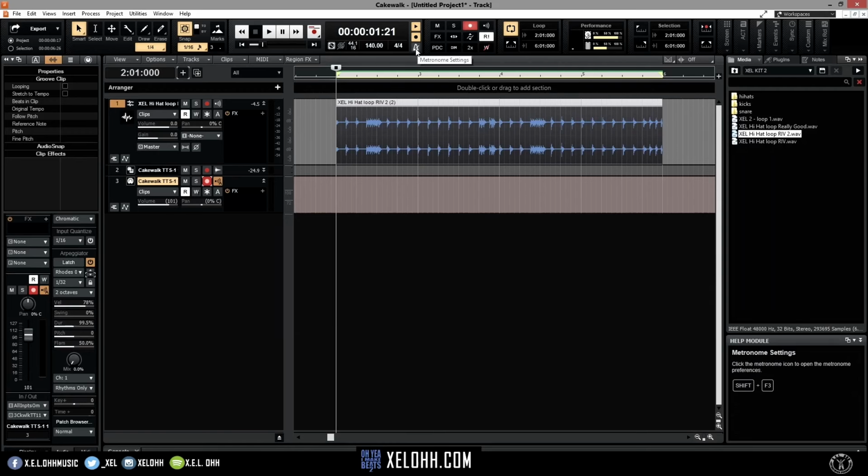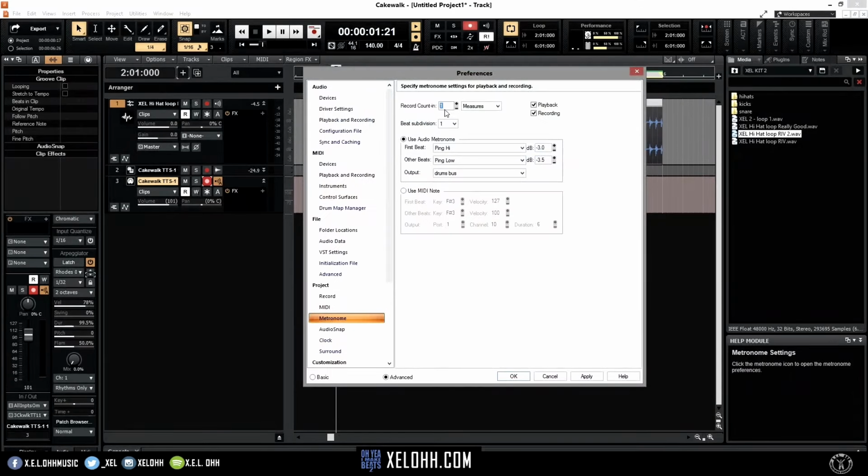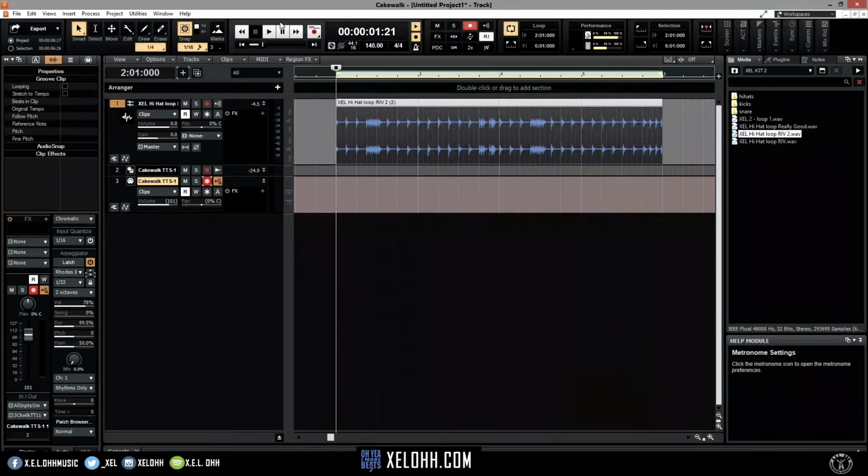I have my count in, so if you hit on this metronome settings, I have my count in at 1, my pre-recorded count in. So it'll start after that 1.